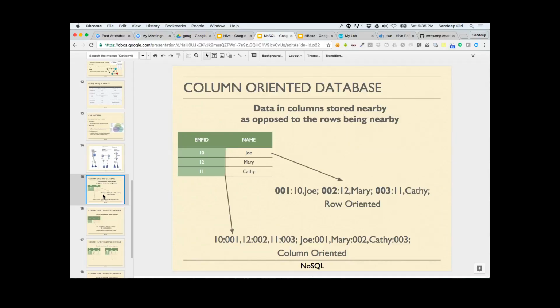All right. So the next point I would like to make you understand is what is the difference between column oriented database and row oriented database? This is a very important topic, and you will understand why there are so many formats that you see these days.